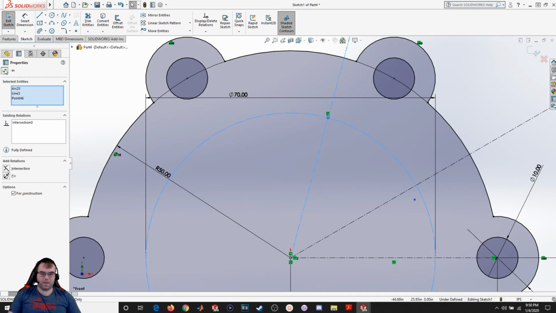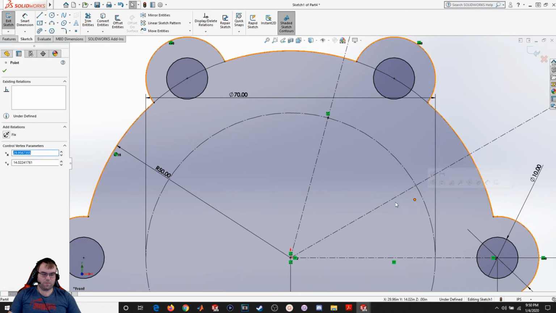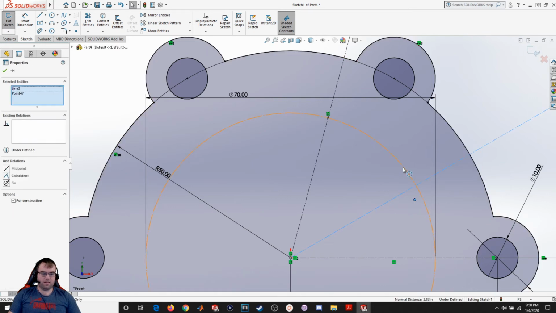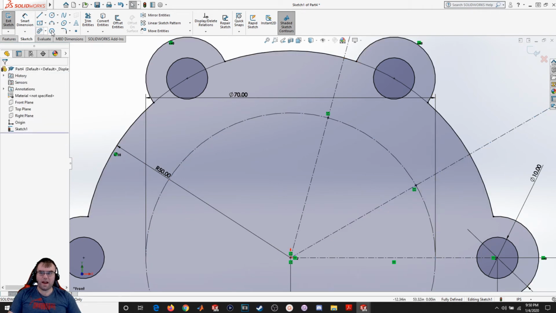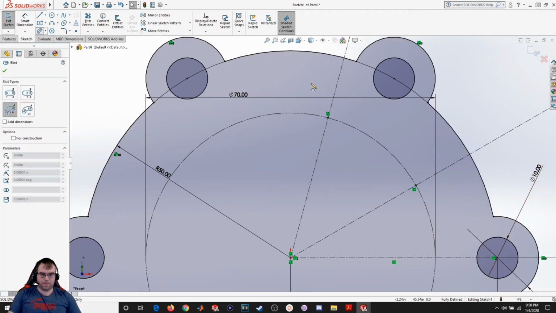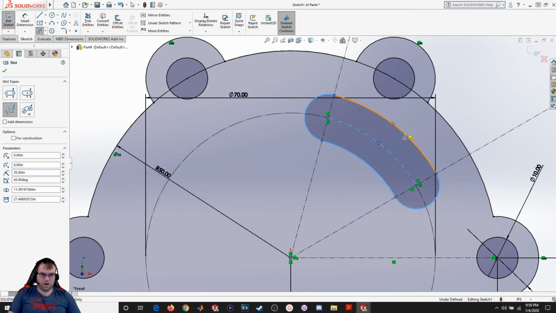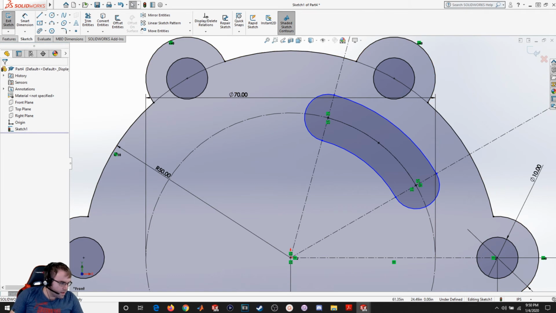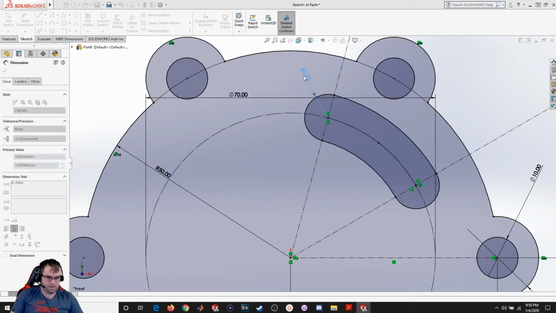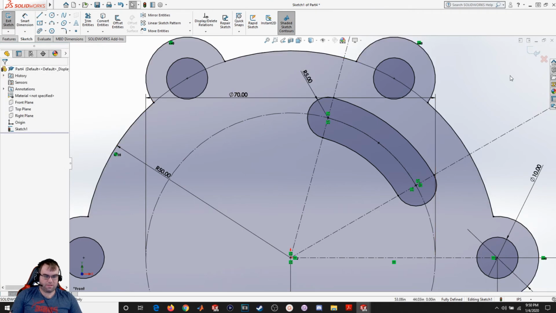So I'll hit OK, and I'm going to do the same thing with this point as well. So select this point, hold down Control, select this line, and click on intersection. Alright, so now I got the points that I want to create the slot on. So I'm going to select this, select this, select this, and then draw it out like this. And it looks to be like it's going to be diameter 10 here, so a radius of 5. And that locks everything in nicely.